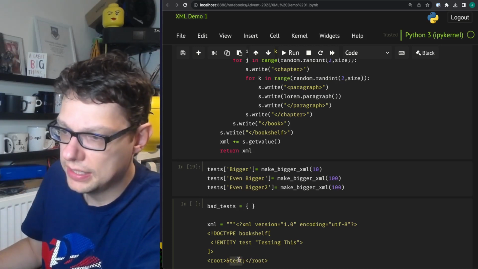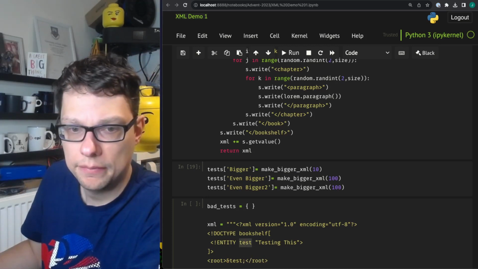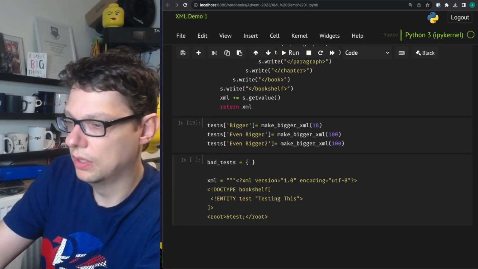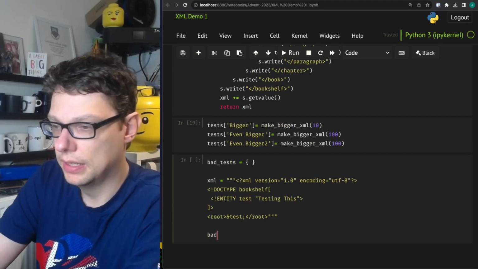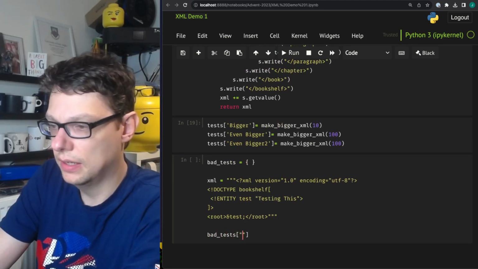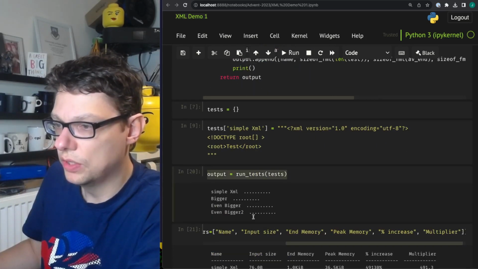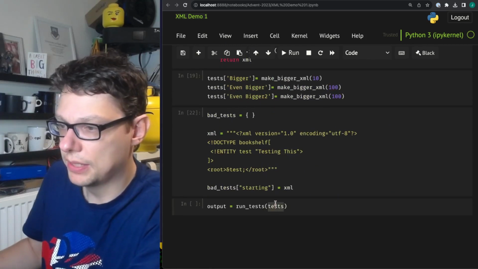Okay, so this is this entity here. When we do that, what we should now have is a nice XML document. Now I'm going to set bad tests to start with this XML, and we're going to run the run tests, but we're going to pass bad tests in.